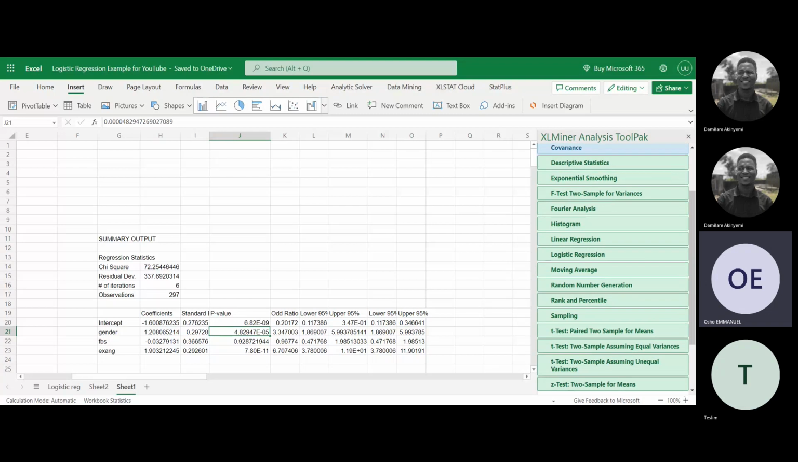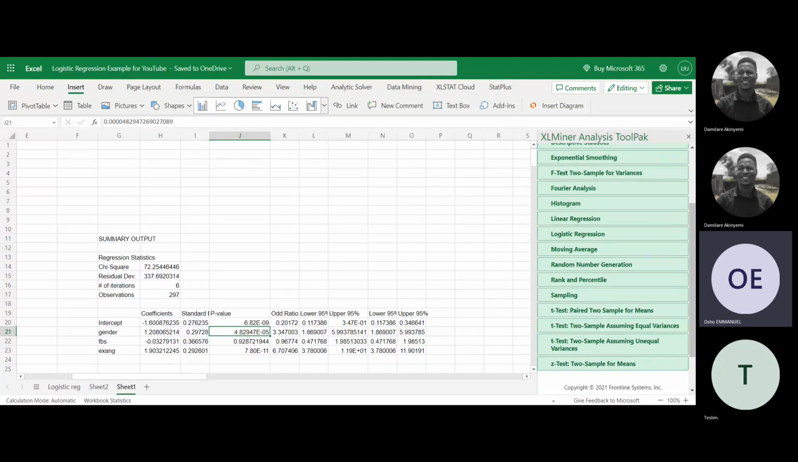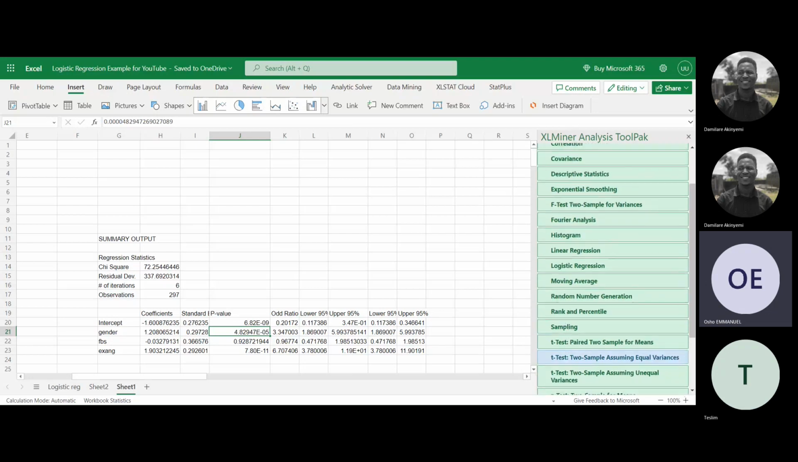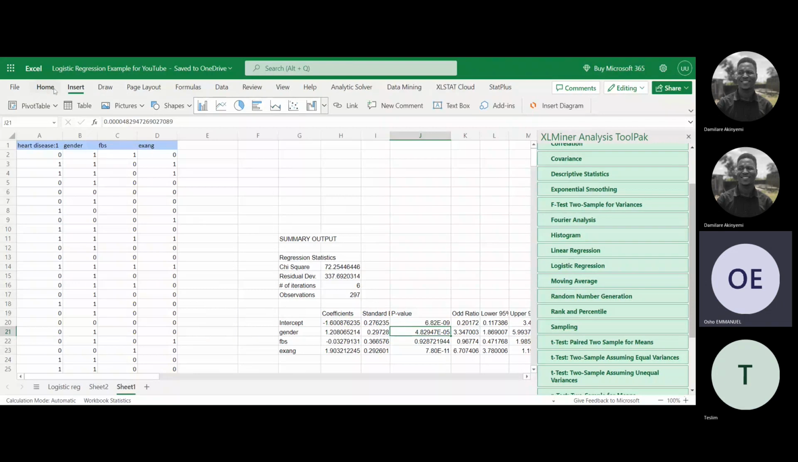We've done ANOVA, we've done correlation, covariance, descriptive statistics. We've done our t-test. We've done our linear and logistic regression, moving average, our sampling, and our histogram. So I think this is the end of data analysis using Excel.